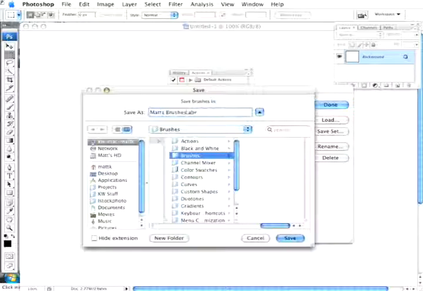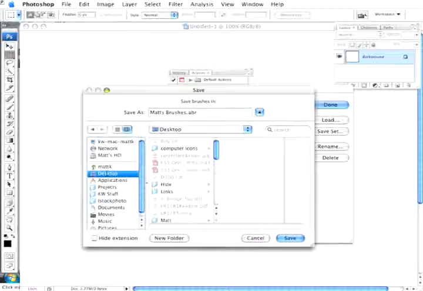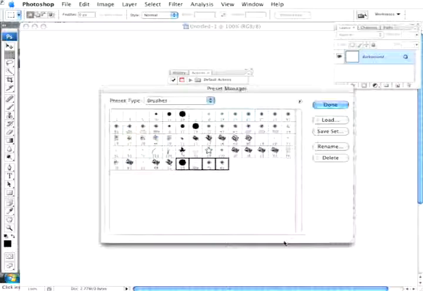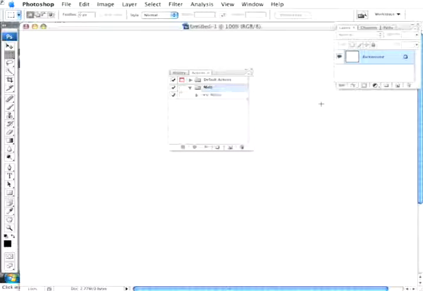Since we're working in the earlier version of CS, where you're coming from, I'd go ahead and save this onto my desktop just to make it easy to find. So I'll save mattsbrushes.abr there. Just remember the name of that file. Then hit save. What Photoshop has done is it's saved that brush set onto your desktop for you. So now close out of this, close out of CS2.